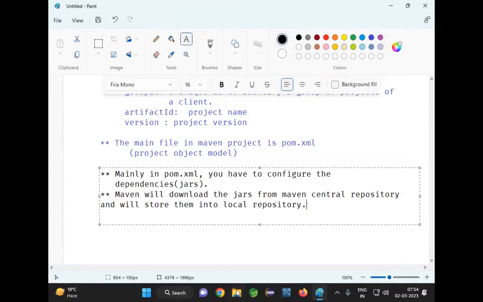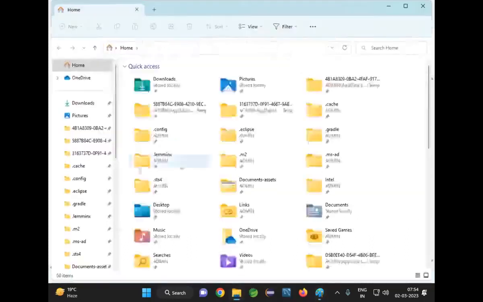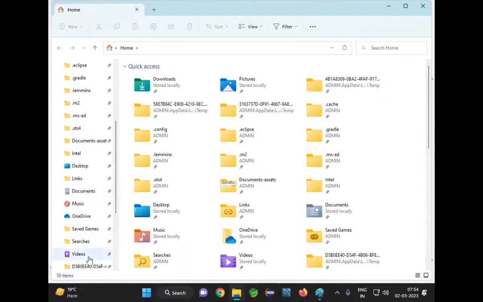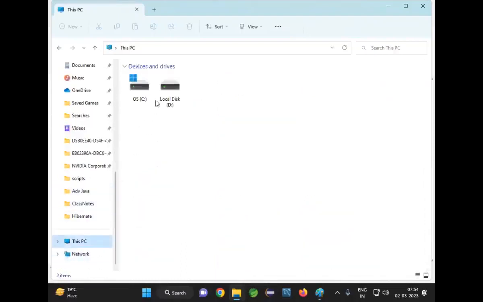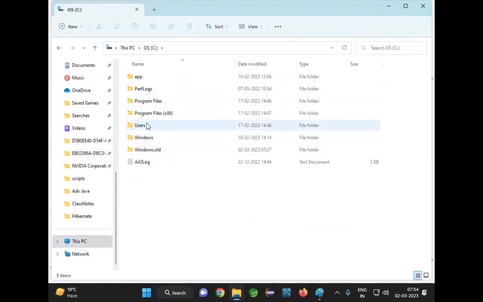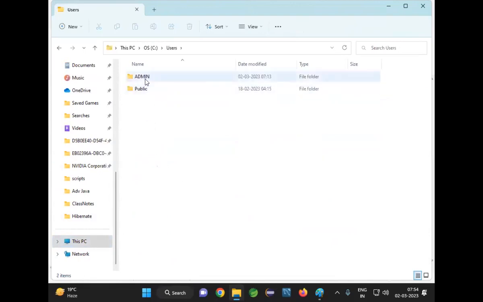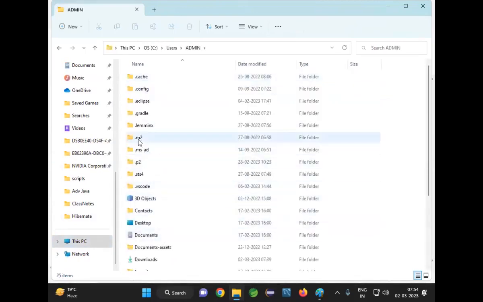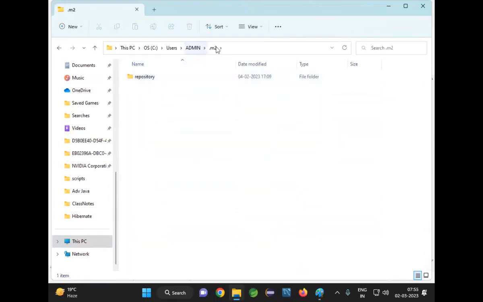Let me show you the location of the local repository. See, the local repository is created by default in every system. Where is that? In the C drive, there is a folder called users, and this is my username, that is admin. Here you can find one folder called .m2, and inside the .m2 folder, you can see one folder called repository. This is the local repository.